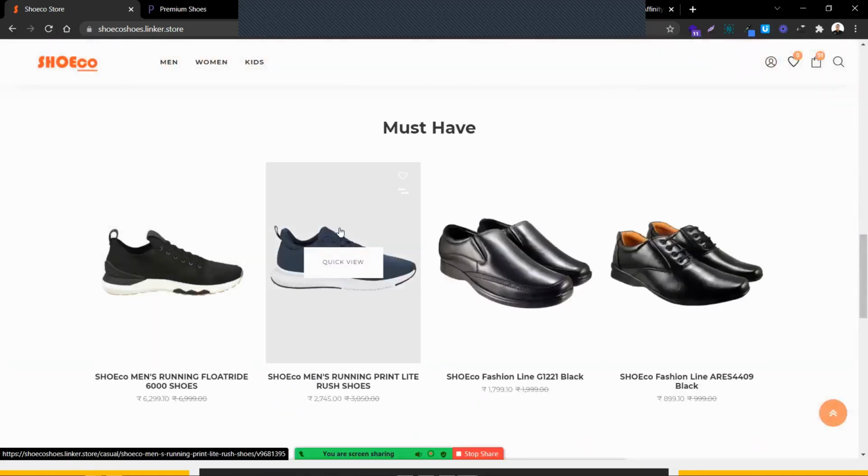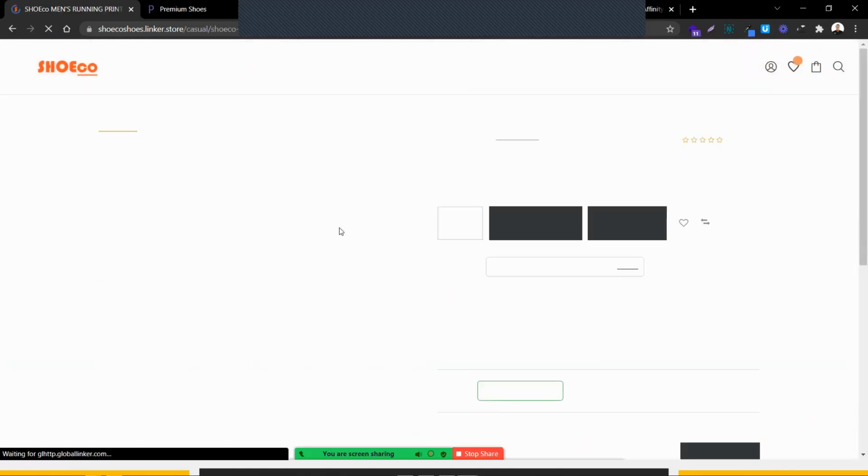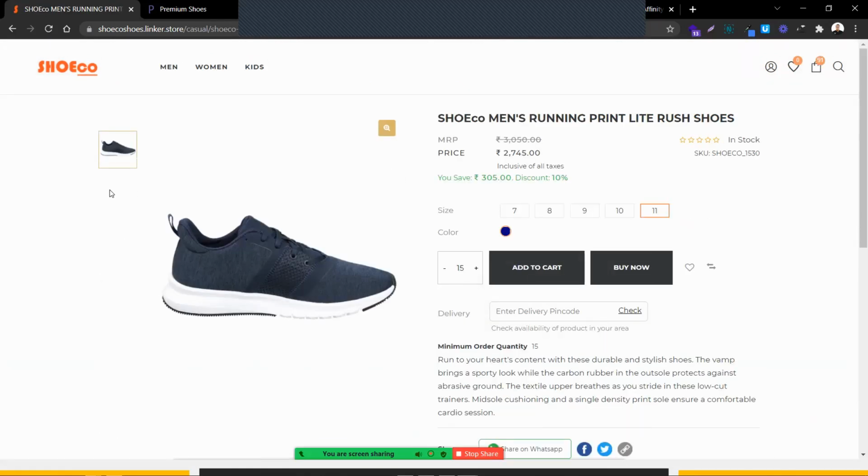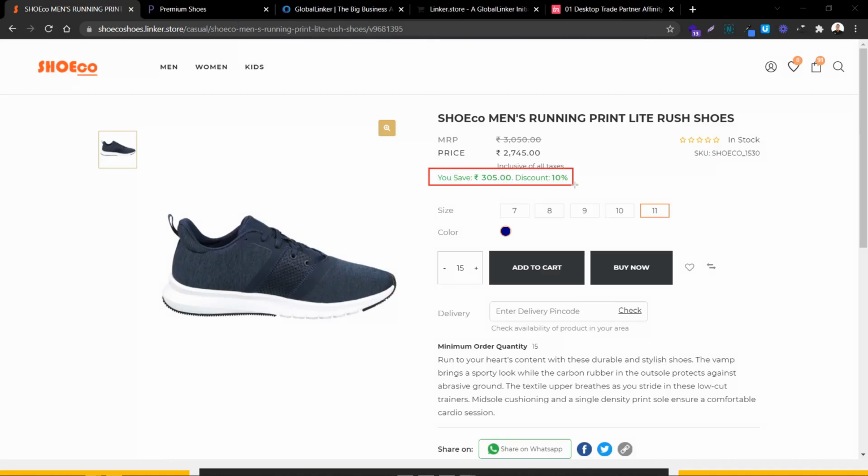So for example, I like this product and I would want to place an order. I can just open that product, and here you can see there is a special discount that I'm getting. I'll quickly highlight that for everyone's reference. Here you can see I'm getting a 10% discount, because the Shuko brand has earmarked that whenever Adnan is ordering from their store, he should get a 10% discount on all the products.